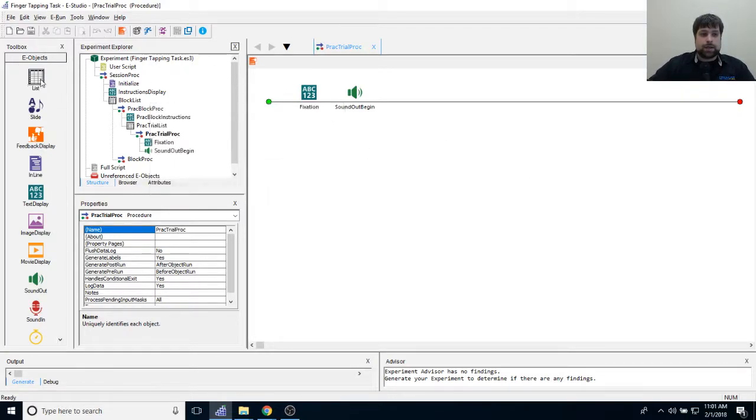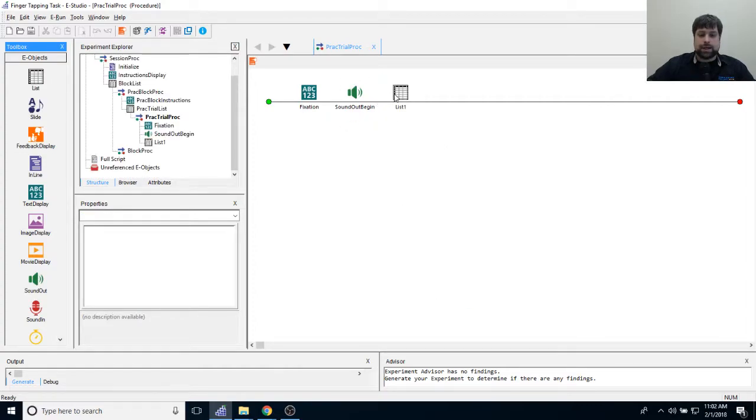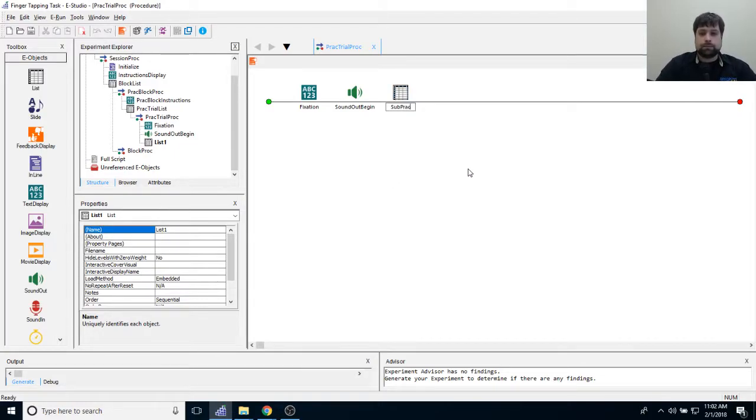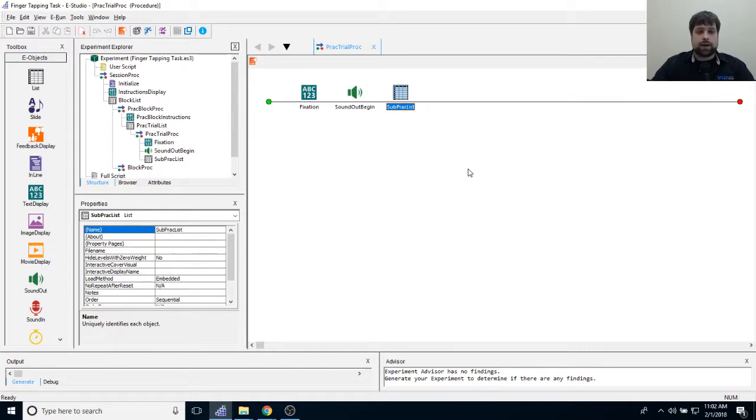To make that other procedure, I need a list object, and I'm going to put it just after my sound out begin. And I'm going to go ahead and rename this one, and this one's just going to be subprac list. Now, if you were following along with the webinar on Tuesday, we actually ended up making a sub trial level as well. So we're actually just making another one, and we call it subprac list because the sub trial is what happens under trial. Now, unlike a lot of the other webinars that I do, I'm not actually going to jump in and start editing this just yet. I will, but that's going to be the more complex part of the webinar.